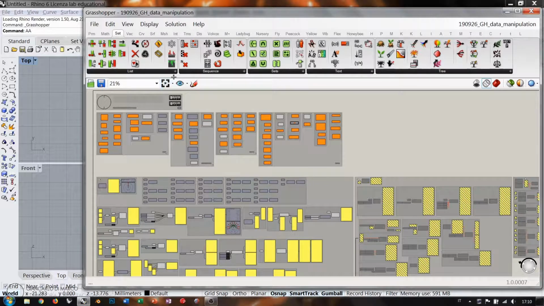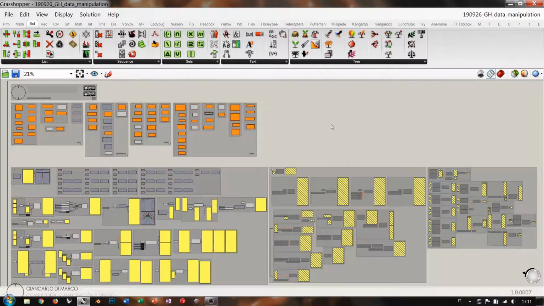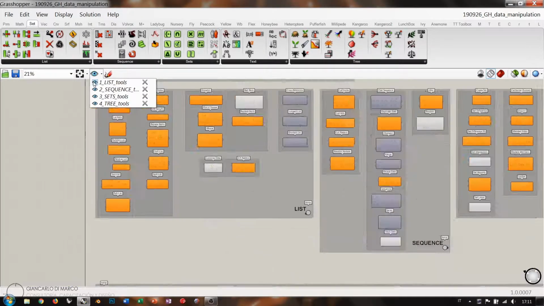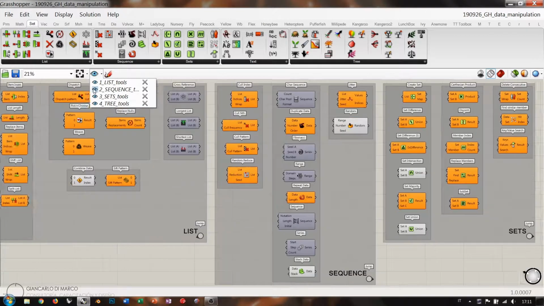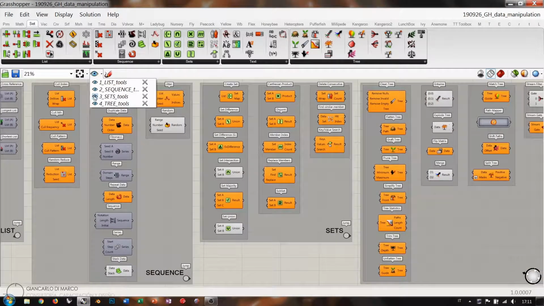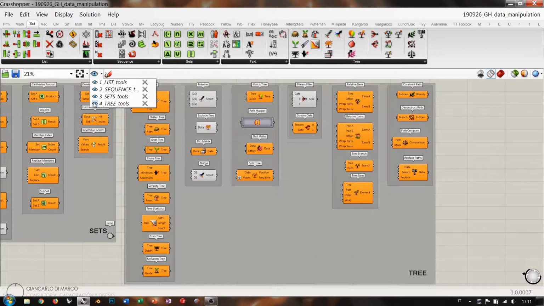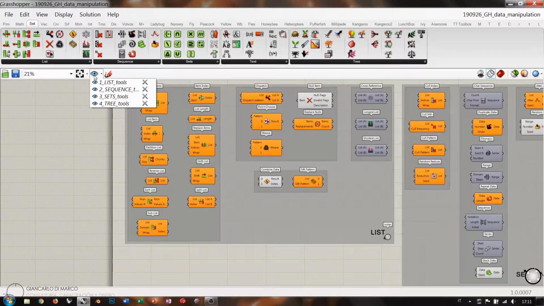So here you can see that I have prepared the file for these first sessions. This is the list set of components, this is the sequence set of components, and this is the sets set of components, already analyzed in detail. While here in my definition, these are all the list tools, these are all the sequence tools, the sets tools, and the tree tools that we will be discussing in the next session. So let's start with the list tools.